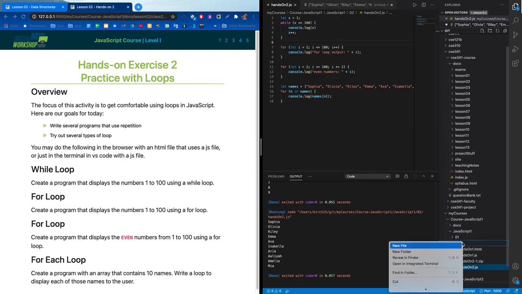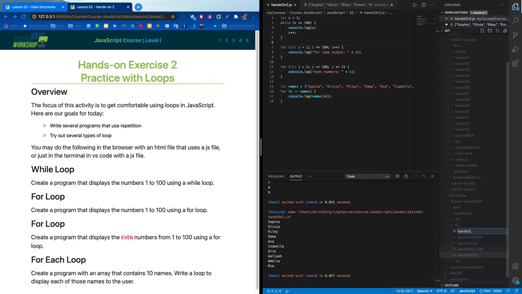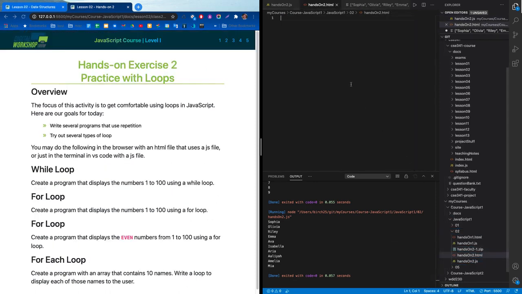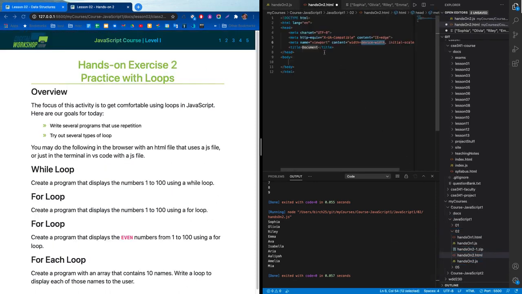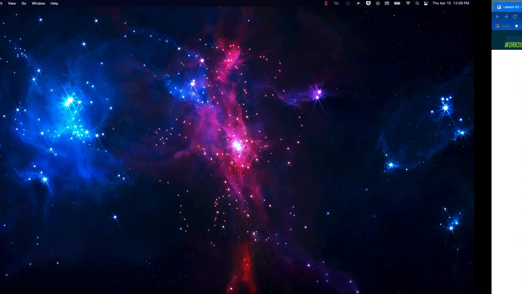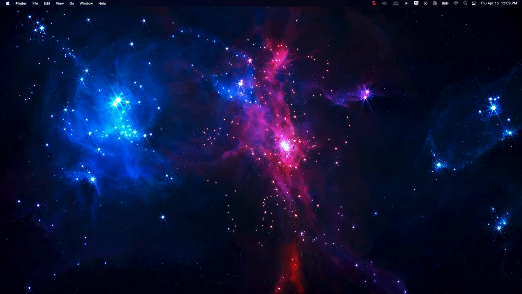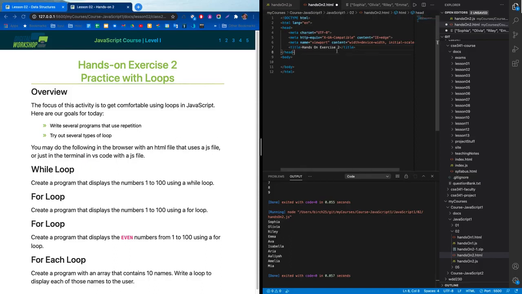But let's go ahead and make an HTML file in here. So I'll say hands-on2.html, use my exclamation mark, and I'll just change the title this time and say hands-on exercise 2. Whoops. Apparently I just made a new desktop. This is my first time ever using the Mac. All right, hands-on exercise 2. This is for lesson 2. Hands-on exercise 2. All right, now I just need to connect this to our JavaScript file.